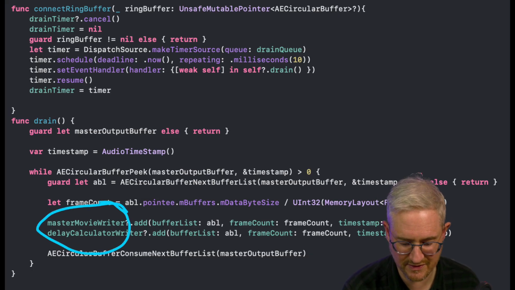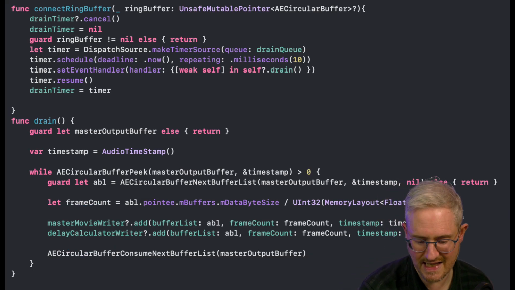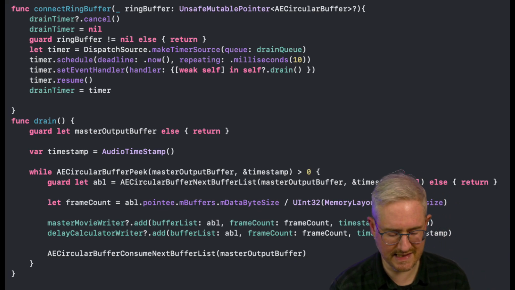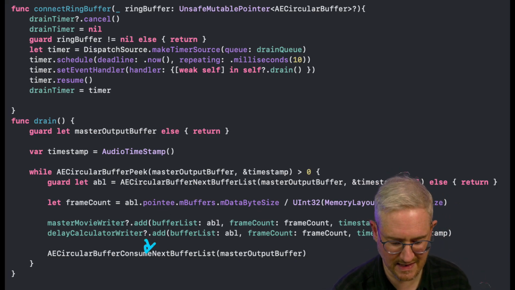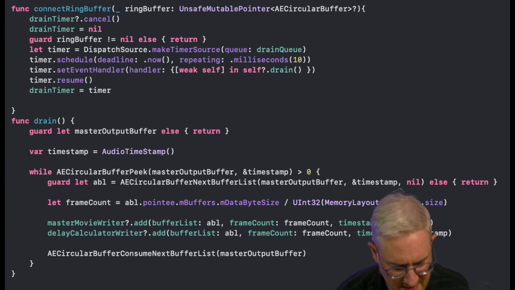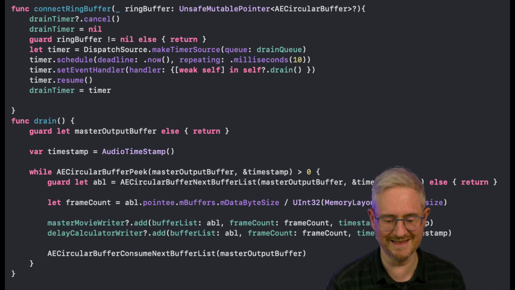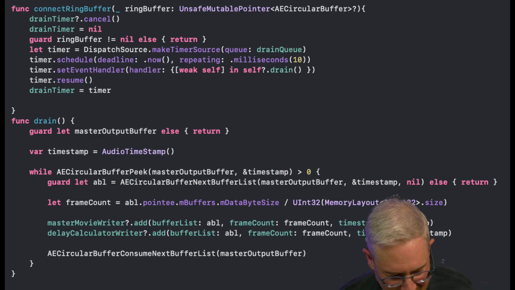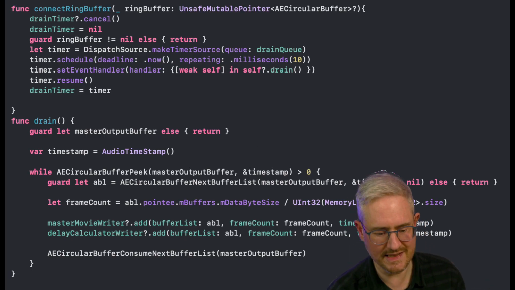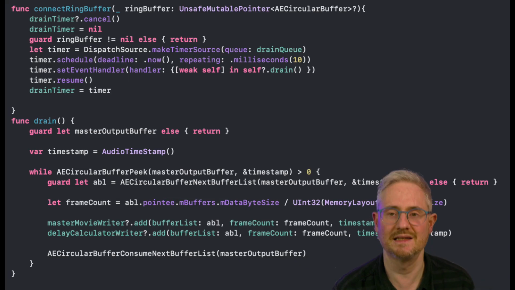I've got a master movie writer and a delay calculator writer. It adds that buffer list, number of frames, timestamp, and then just consumes that buffer. Is that the right way around? I think so. Oh, maybe I've done that the wrong way around. Master output buffer. Interesting. No, this just gets the next buffer list, doesn't it? And then says that's finished.